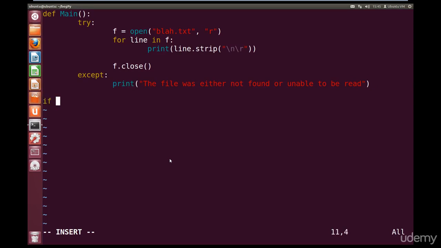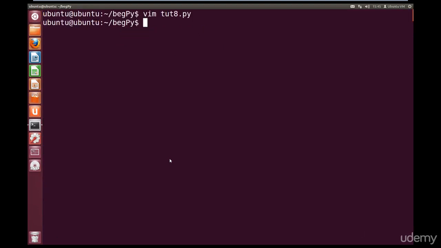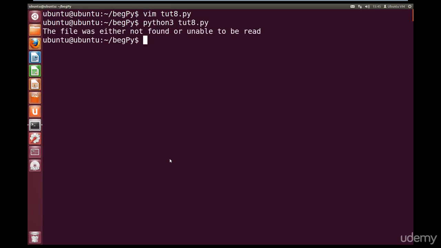So if underscore name underscore is equal to open quotes underscore main underscore close quotes colon, we're going to run main. Okay, so now if we try and run this, so we write quit and save, and we go python 3 toot8.py, we get the file was either not found or unable to be read.